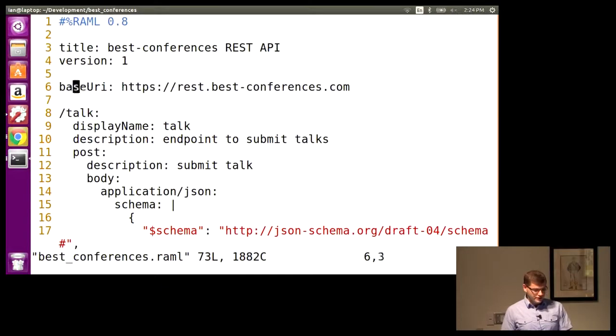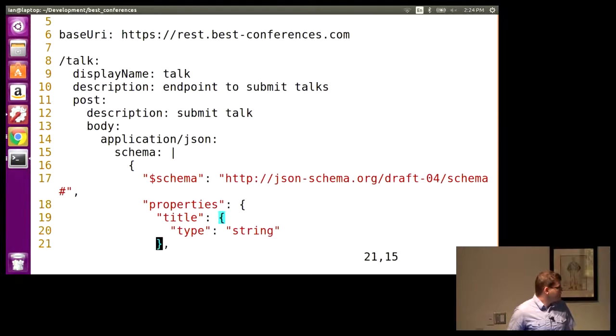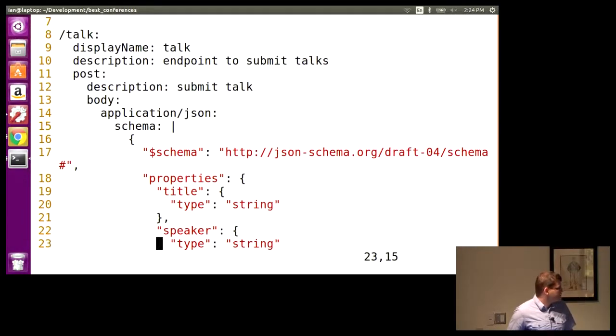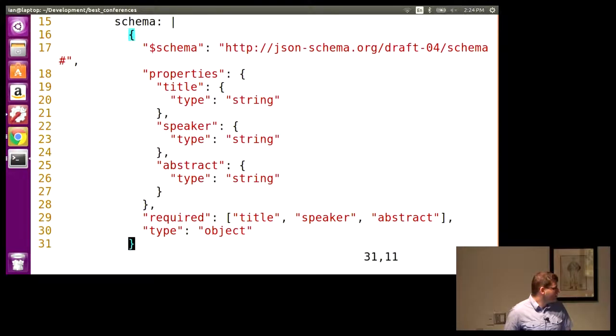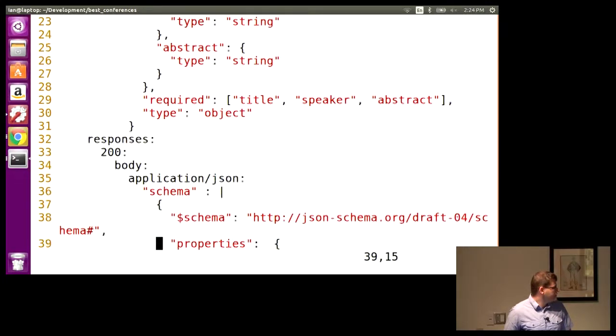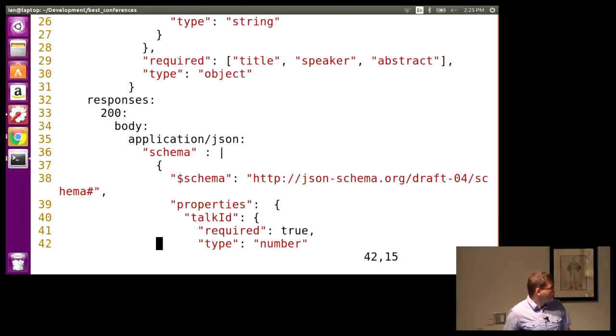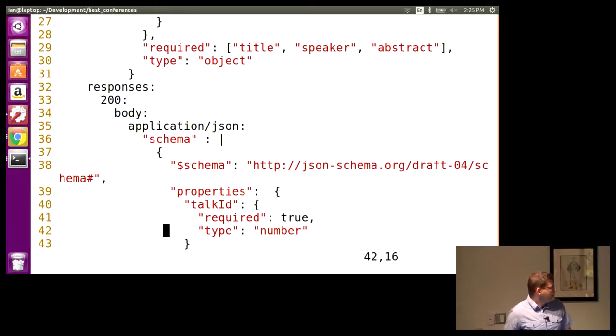We have our API. The base URI is rest.bestconferences.com. And we have two endpoints. The first endpoint is /talk, where our clients, our users, are submitting the talks, and they're doing a basic POST. And the body is described using a JSON schema that's very easy to read. And the properties are title, speaker, and abstract, as you would have for a talk. All of them are required. And the response will be 200, where we're getting back the talk ID, basically. And that's what you would expect.